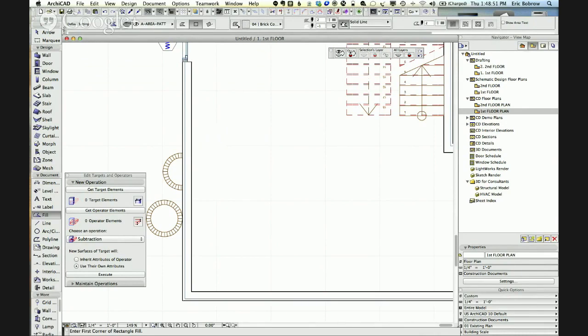I have a question from Lou Bishop about a way to label walls.